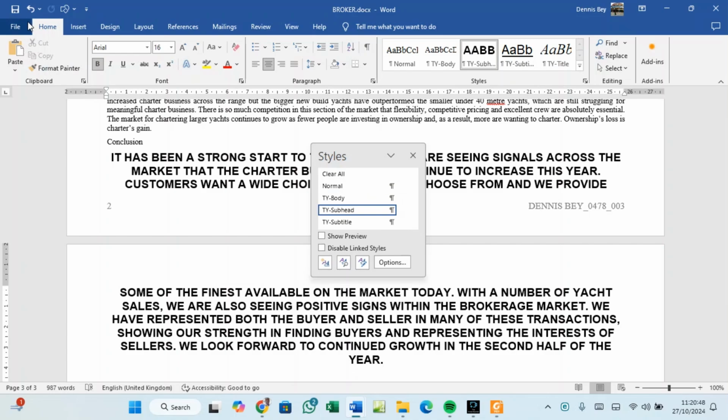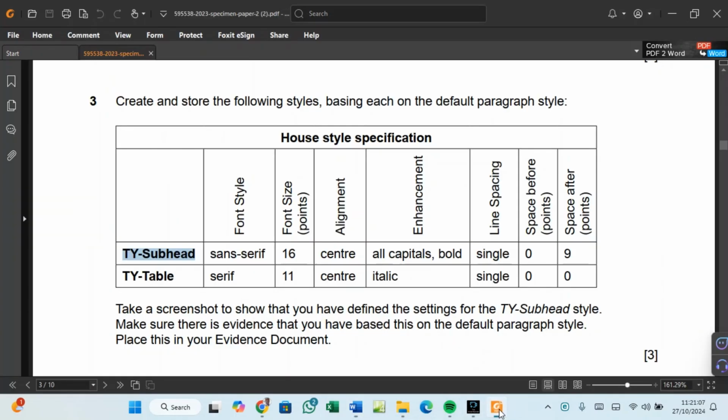So there is something which has happened here. It has changed this text, but that one I'll be able to handle later. It has applied on the last place where the cursor was. That was not supposed to be so. So I've finished the first task about this. Take a screenshot to show that you have defined the settings for the TY subheadings. Make sure the evidence that you have is based on the default style. Place these in your evidence.